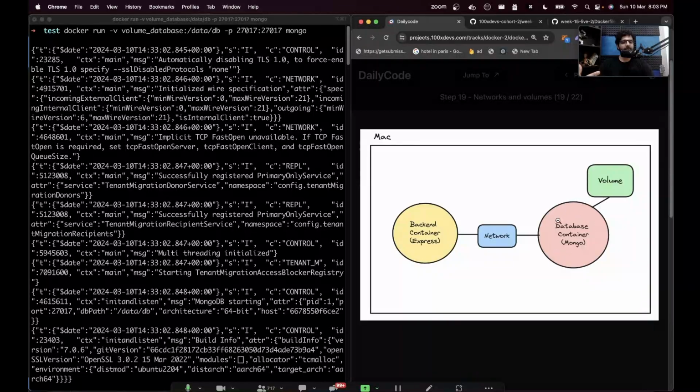Irrespective of this pink thing stopping and starting and stopping and starting, the volume is not dependent on it. The volume is like, bro, I am going to stay here. You stop as many times as you want. You restart as many times as you want. Your /data/db folder I have mounted over here. So whatever things were being stored over here, I have them in this volume. Shut them down, restart it, it's fine.